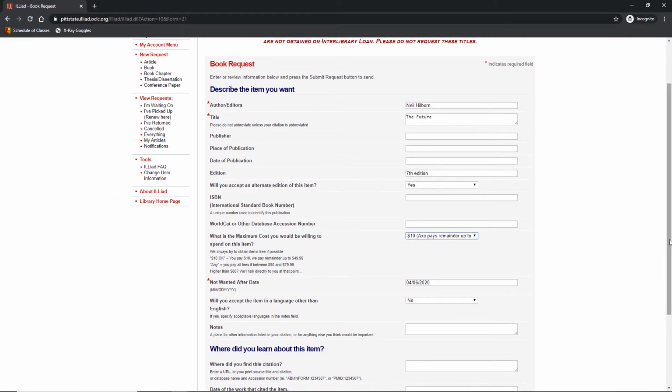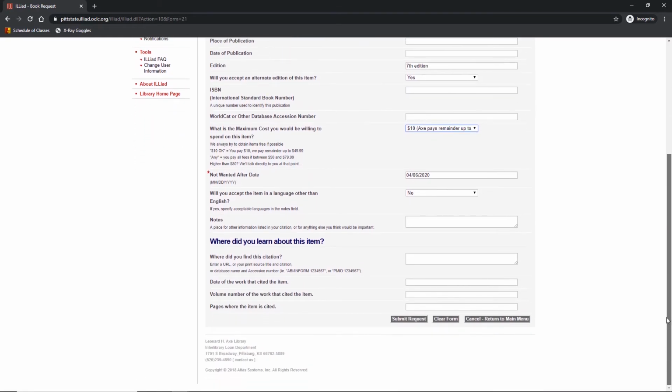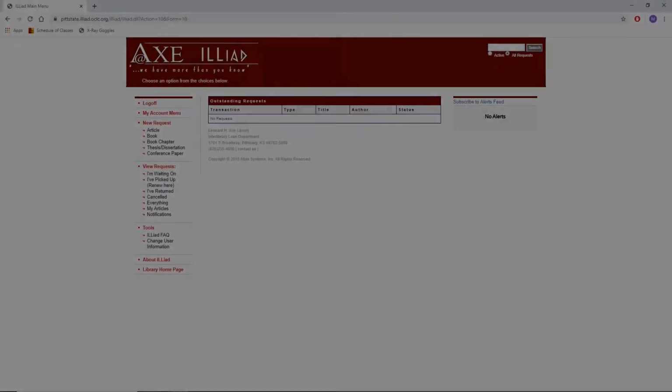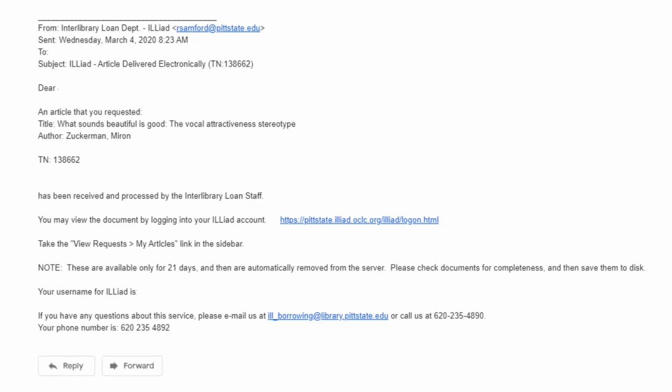After you submit your request, please allow time for the material to arrive. Articles are delivered online and may arrive in just a few days. However, books are mailed to us, so expect at least a few days before they arrive. When items arrive, you will receive an email notice.